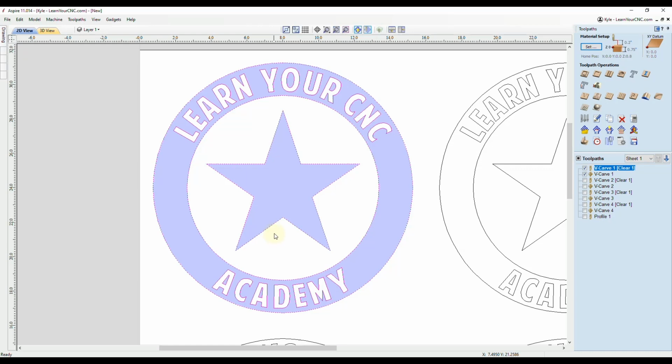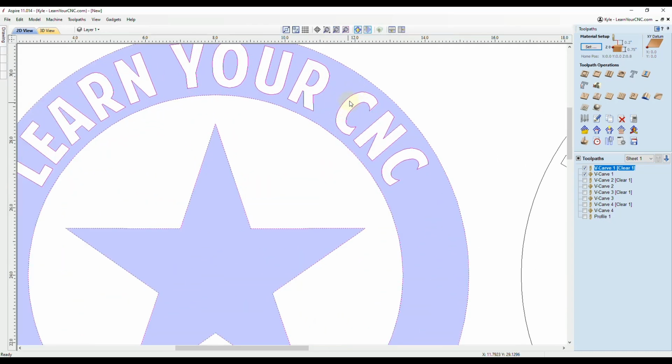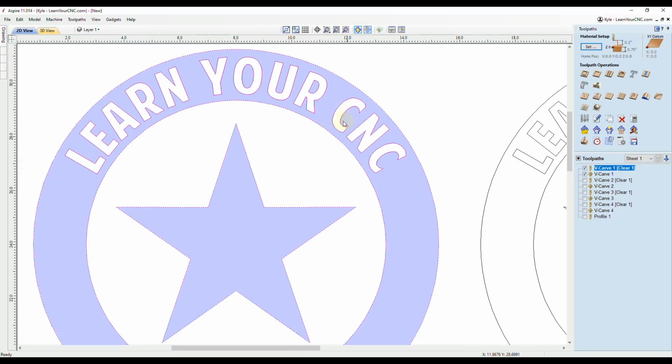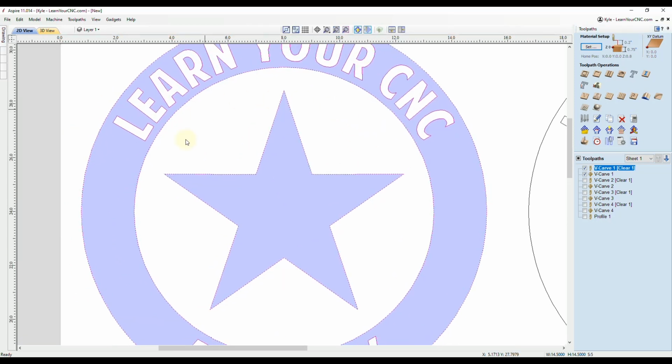So the way the carving works is outside of the outermost line is obviously not going to be carved. And then inside of that line will be carved up until it reaches the next line, which in this case will be these letters and this inner circle. And then it's going to skip the next part, which in this case, it'll skip the letters and it will skip this inner circle area. And then it will carve the next shape inside of that shape. So in this case, it'll be this star.